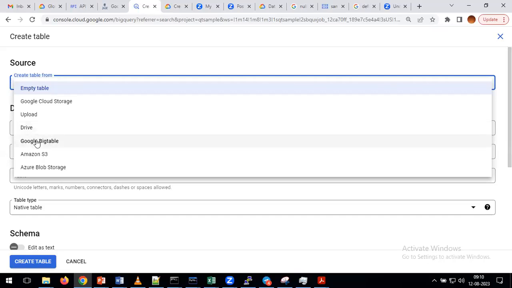In the same way, we are having one more option called Google Bigtable. Google Bigtable is one more GCP service we are having. But so far we have not discussed the Bigtable. Once we discuss the Bigtable, then we can understand how we can upload the data from the Bigtable to our BigQuery. But for now, you can ignore this topic. After completion of this topic, then we'll discuss how we can upload the data from the Bigtable service to our BigQuery service.